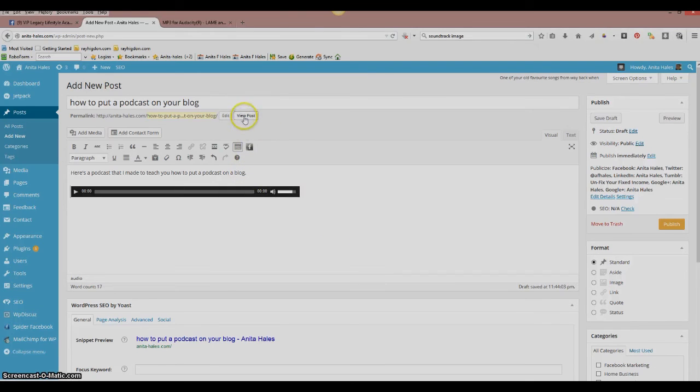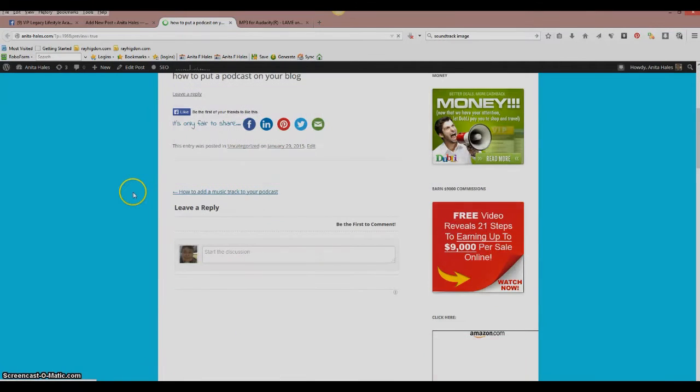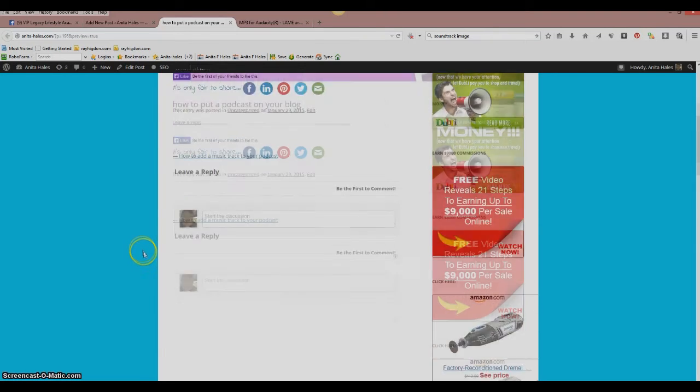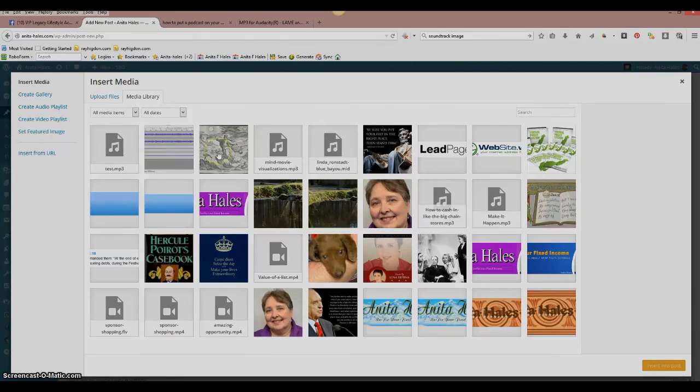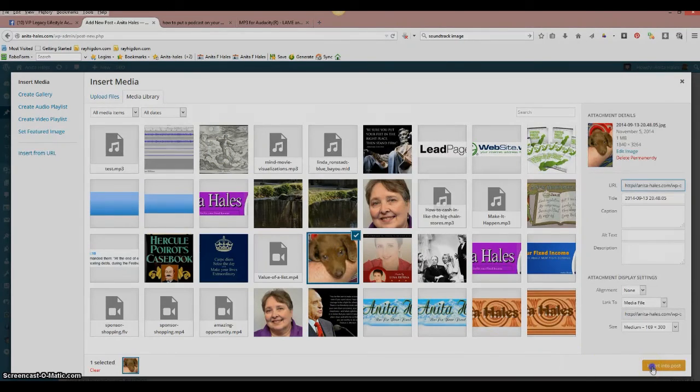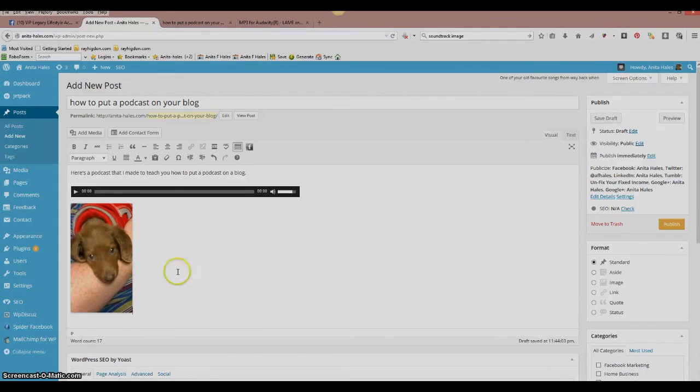If you view your post, it'll look like that. And how to add music to your podcast, it isn't uploaded yet, but once this is all published and ready to go, your people should be able to click on this and see your podcast. I'd also recommend putting maybe just a picture in there, some kind of picture, anything. Here, we'll take this little doggy and insert it into the post.